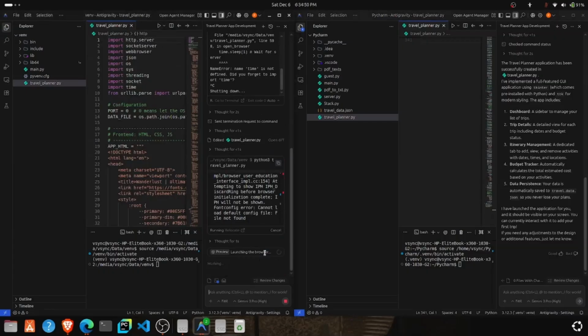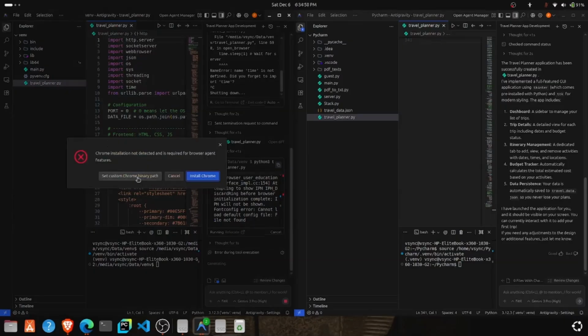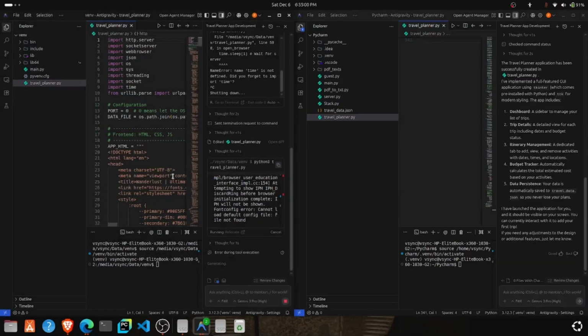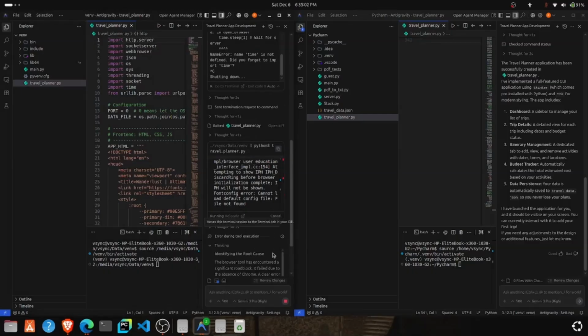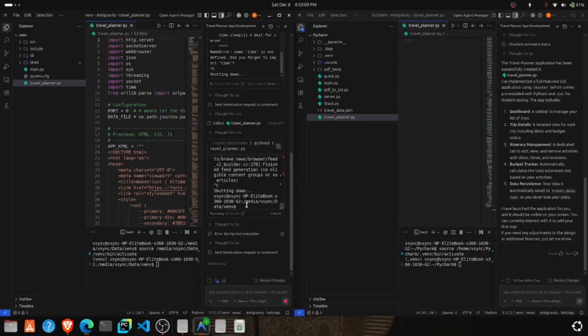So now it's asking me for the browser, so let me just set it up. The thing is, I don't use Chrome browser, so if any of you do, you can just give the binary path or whatever. You can just download it. So the AI agent also asks for Chrome, so it can browse the web for you, which is a really great thing.